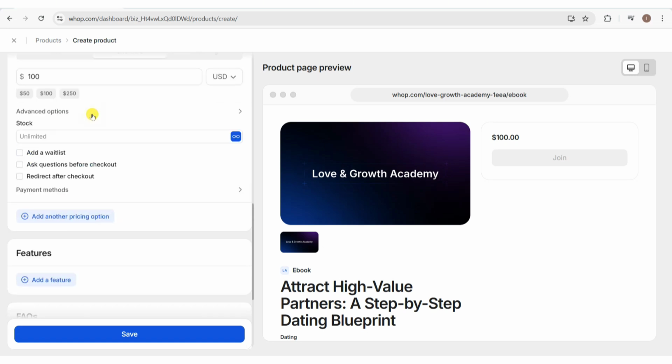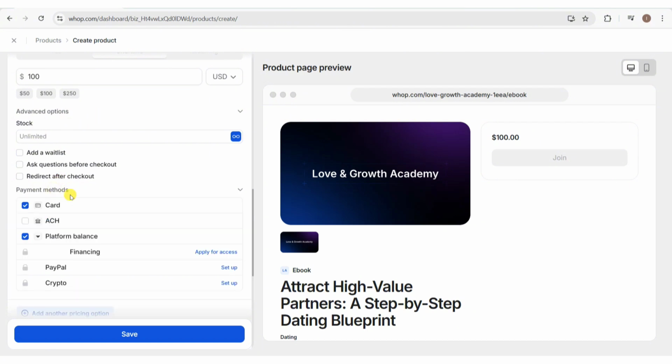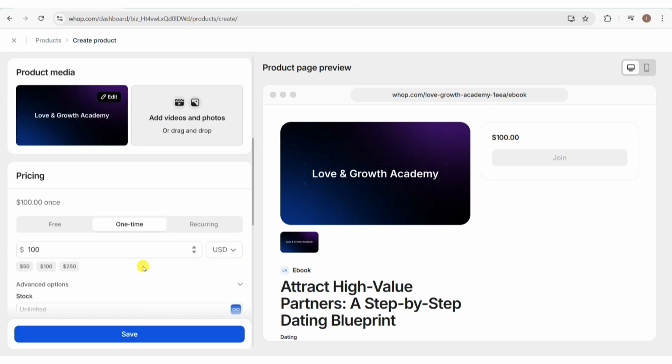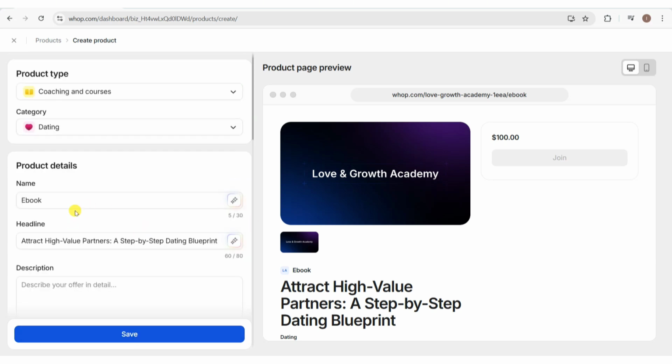And then in here, you can set the payment methods available for you. So you can set up PayPal, crypto, and other financing applications as a payment method. You just need to connect your account to that, and those payment methods would be available for you. So after you click on the save button, this product would be visible in your store. And that is how you can basically sell an ebook on Whop.